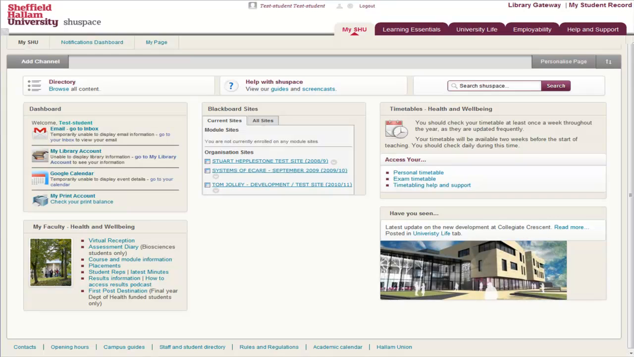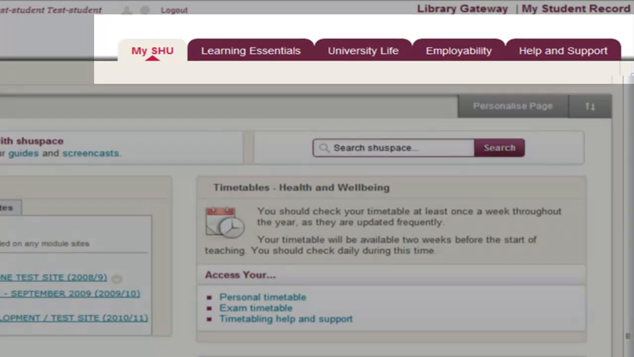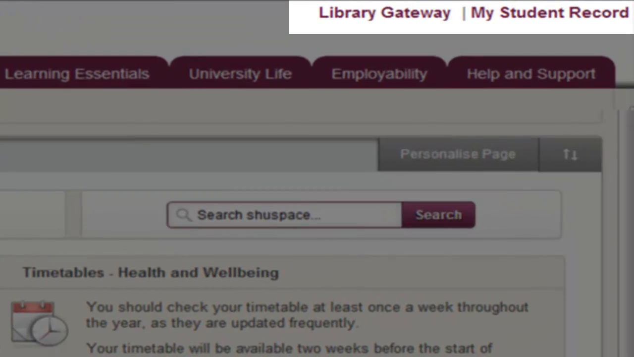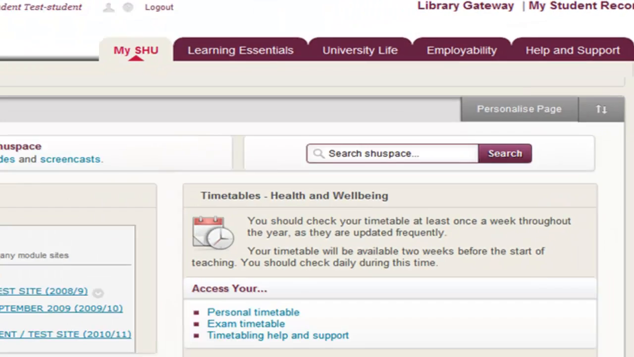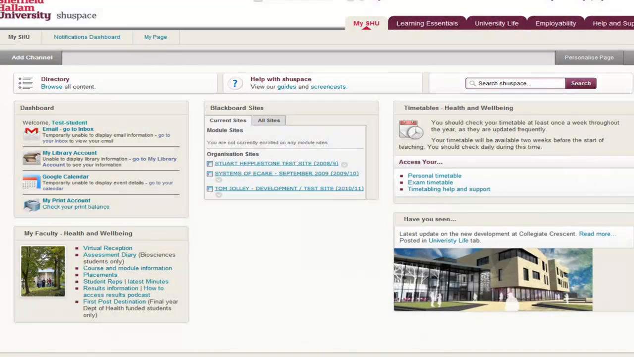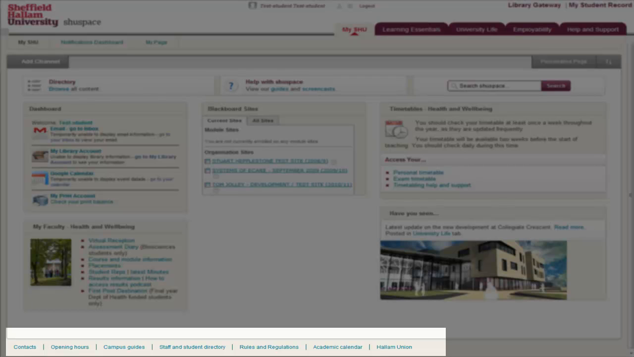There are 5 tabs in shuspace, each with a different focus. We'll look at them in a minute. No matter which tab you're on, you'll find links to the library gateway and to My Student Record up at the top of the screen. Near the top of each tab you'll also find links to a directory of information, help about shuspace and the search tool. Down at the bottom of every tab there are also links to rules and regulations and a selection of other useful information.